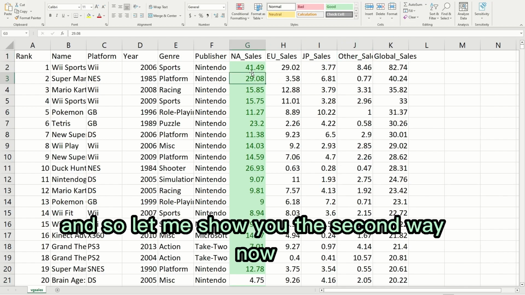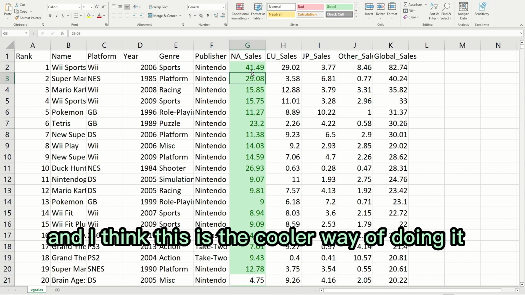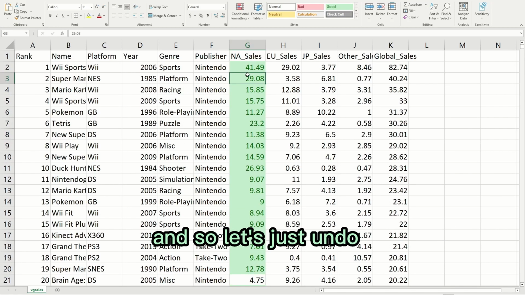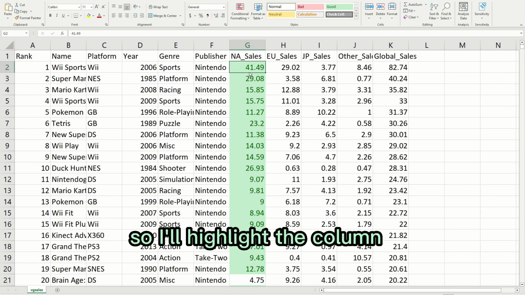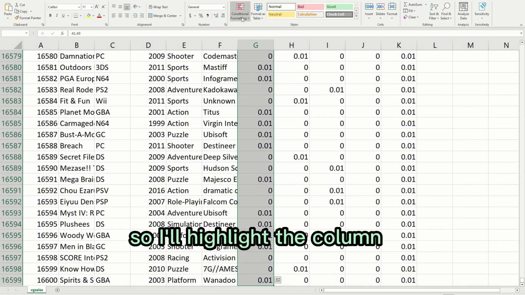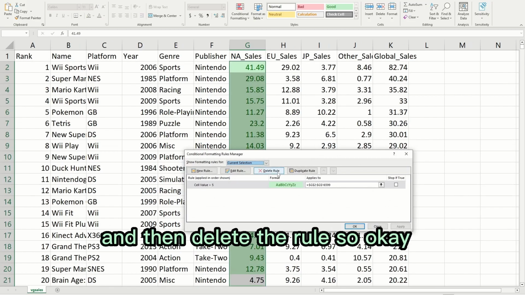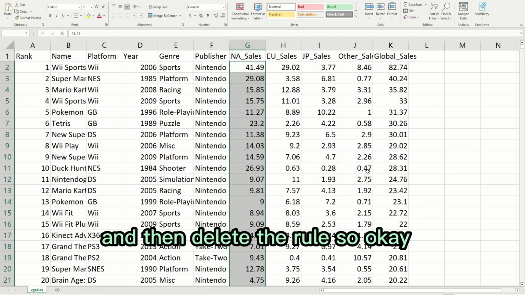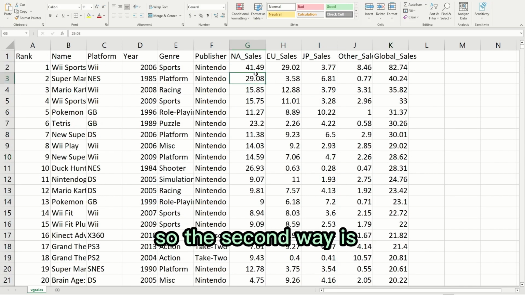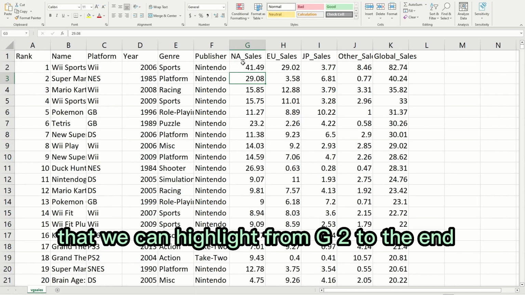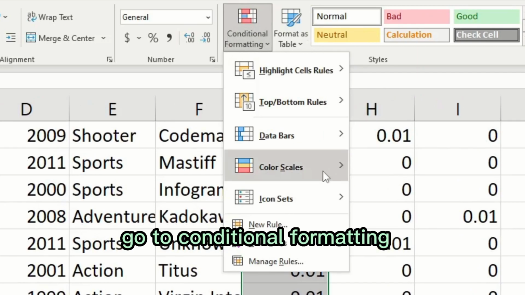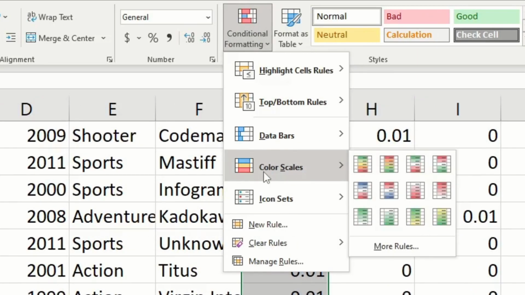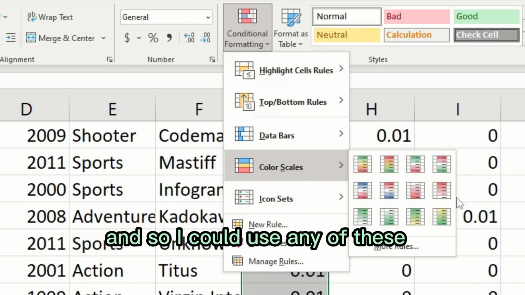Let me show you the second way now, and I think this is the cooler way of doing it. Let's just undo. Let me delete this rule actually. I'll highlight the column, go to manage rules, and delete the rule. Okay, and then everything's back to normal. The second way is that we can highlight from G2 to the end, go to conditional formatting, and use this thing called color scales.